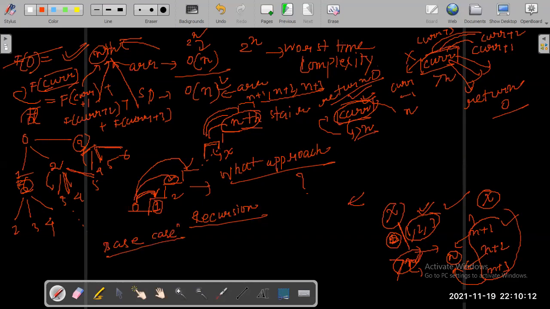If n is equal to 1 or n is equal to 0, then return 1. Or we can say if my current stair is equal to n, return 1. That means I have reached my destination. I have at least one path to reach the nth stair. Am I correct? If my current stair becomes equal to n, that means I have found at least one path to reach the nth stair. So return 1 from here.